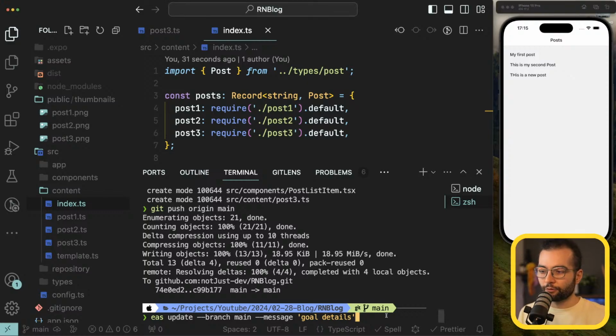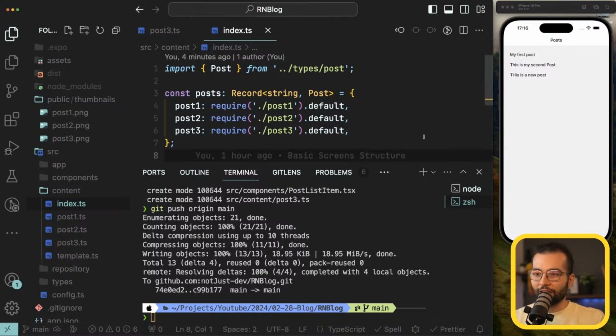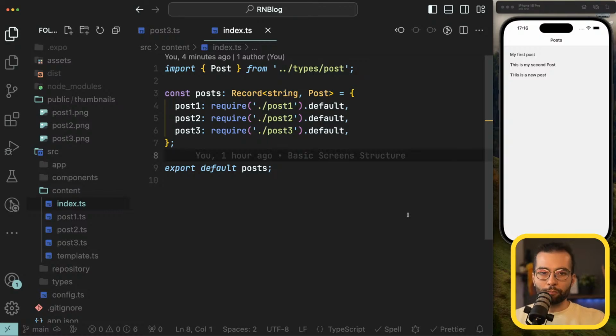So for that, you'd have to set up EAS update, but it's not very complicated. Try to follow the documentation or check out some of the tutorials that we have on the channel. That's going to help you as well. And that's it. That's the whole system, everything that you have to do in order to create a new post.